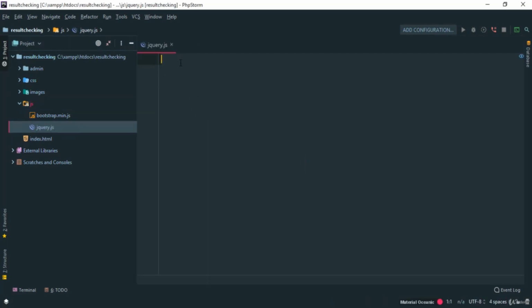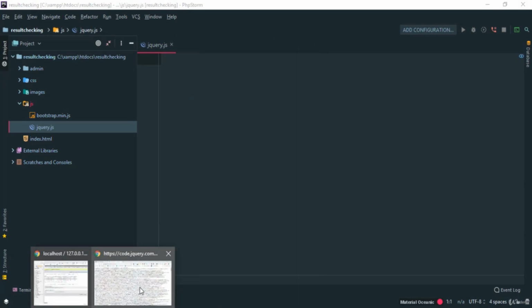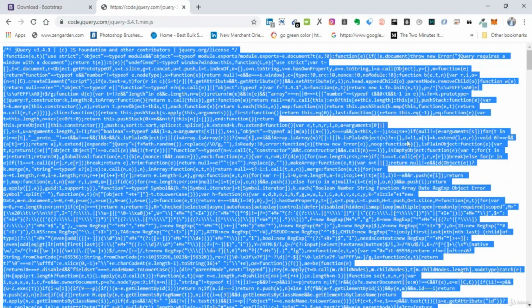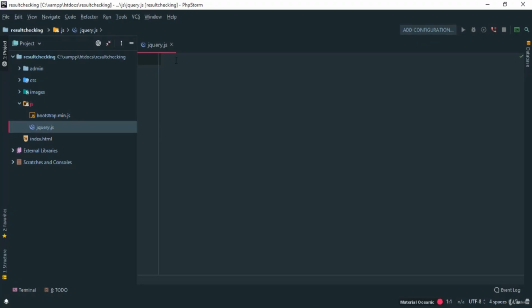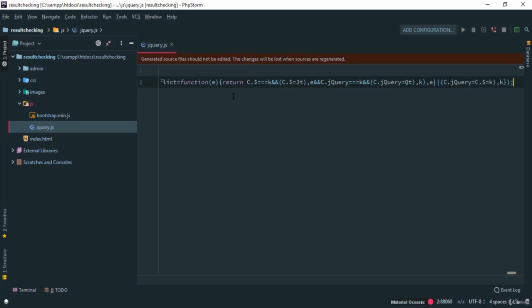That is good. The next thing I want to do here is head back to our browser, press Ctrl+A to select everything I have here, and Ctrl+C to copy, then head back to our text editor or IDE and Ctrl+V to paste all the contents there. I'll give it some time to paste. Good. Now since this is pasted, we have jQuery to work with.